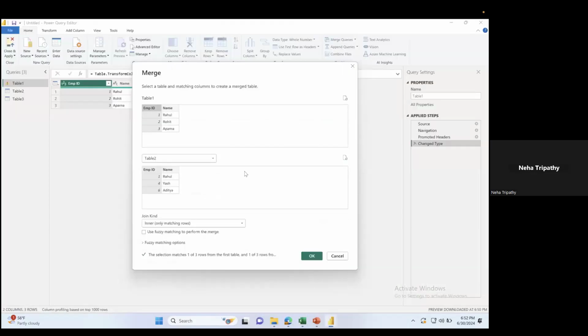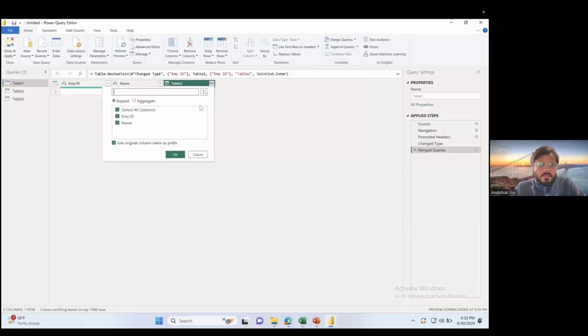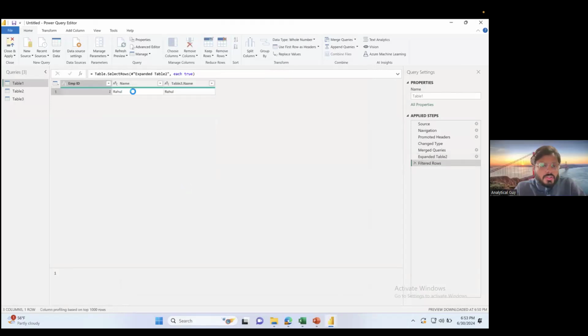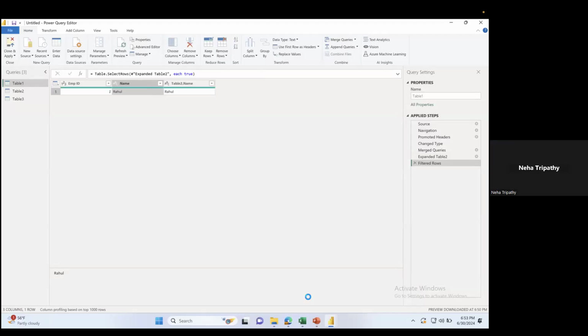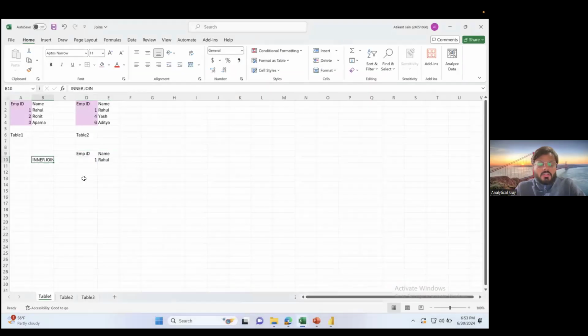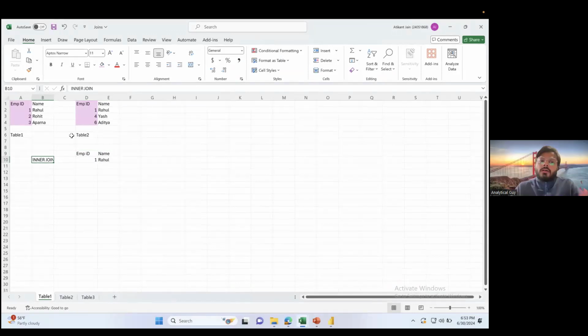Yes. So let's see if I click OK. So I just want name, click OK. I'm sorry, not name or ID. So what I am seeing here is just 1 and Rahul, right? So if you see here, inner join will give me only the common, or you can say whichever is the common row in these two tables.